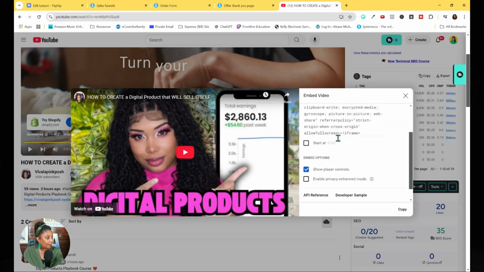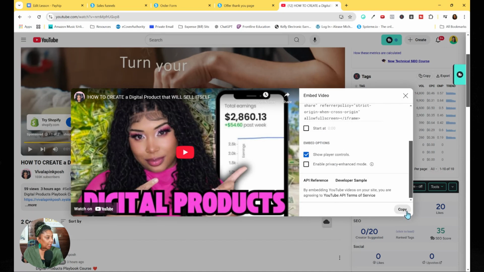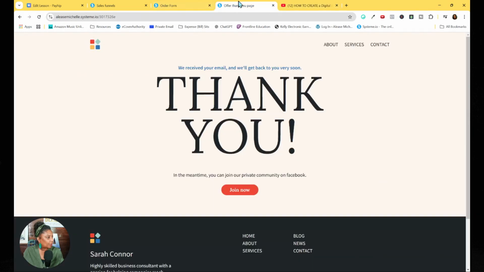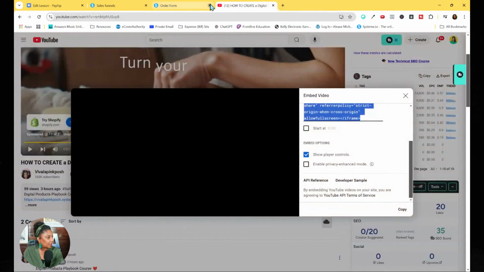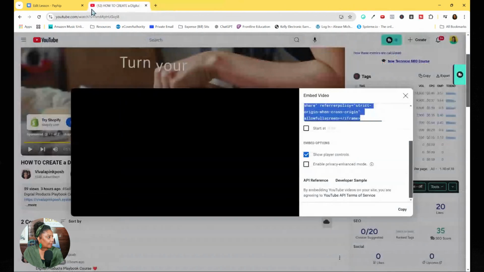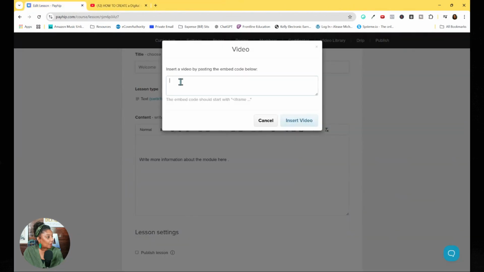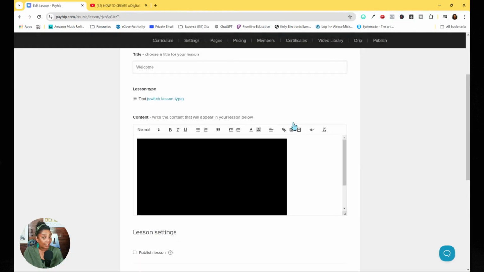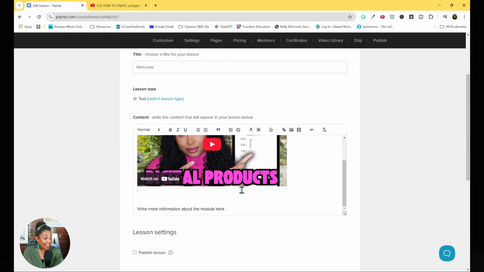So I want to embed it. So I'm going to grab the embed code. I'm just going to hit copy. And then I'm going to go back to, let me close out these other pages. Yep, let's close that one out. And let's close that out. And so we're going to go back to our course and we're going to paste that embed code in there. And we're going to hit insert. And as you can see, that video is in there.